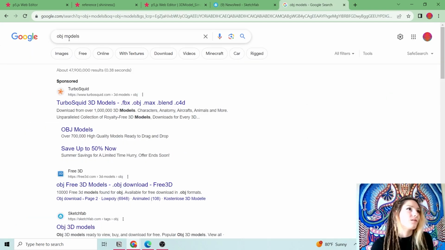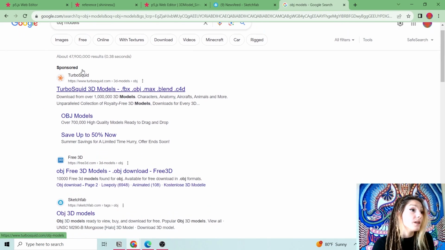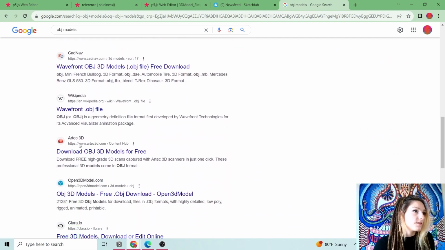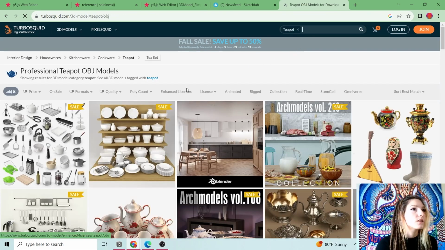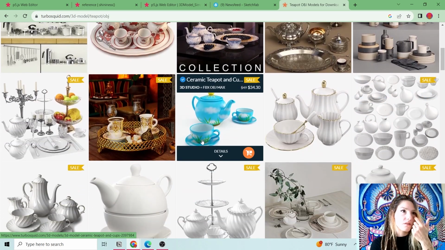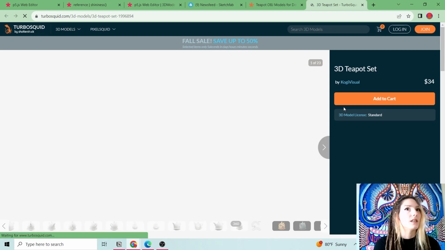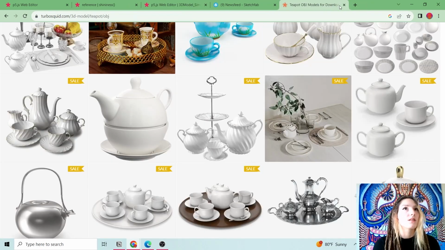If you just Google OBJ models, you'll see Sketchfab, you'll see Turbo Squid, which seems good. I haven't used it very much. Search Teapot and see what comes up. They've got these packages full of not just one, but a lot. And some of them cost money, right? So yeah, you can just look around.